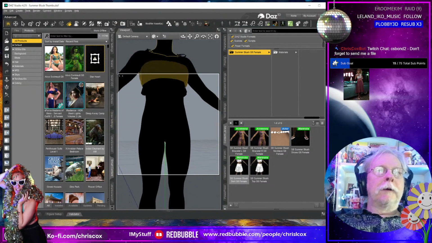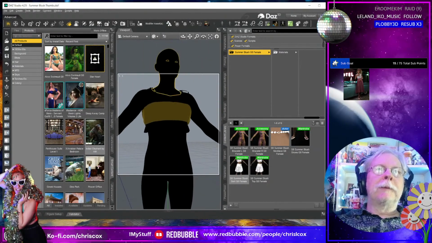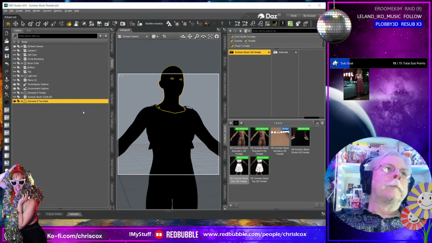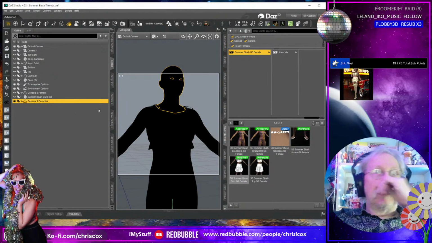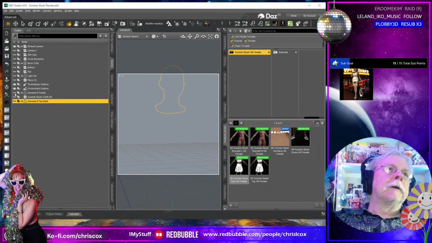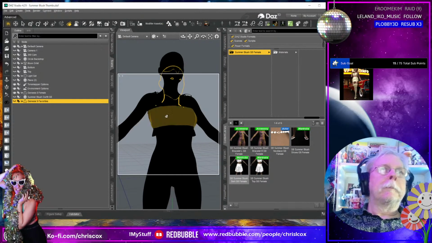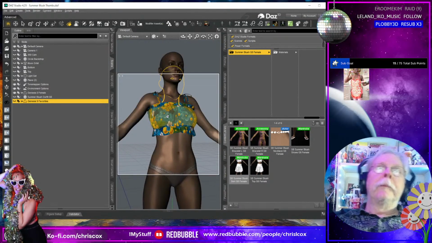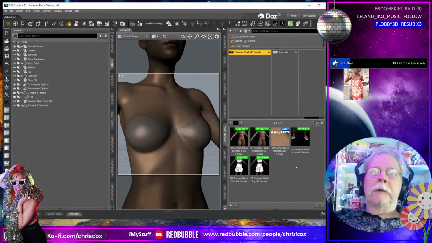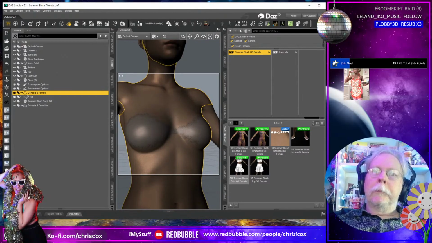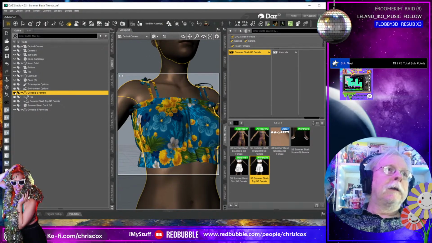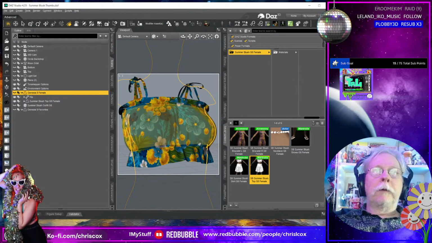Which figure? Those straight legs make me think... No, we gotta take a look over here. You are a Genesis 9. I want a Genesis 8 in here. I have a Genesis 8 in here. Let's take a look at that. All right, I'm going to reload the top just to make sure I've got the latest and greatest version. I'm going to hide that.